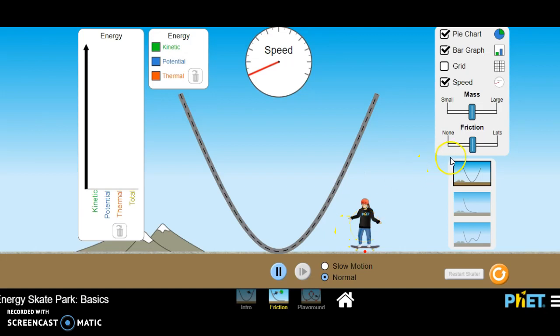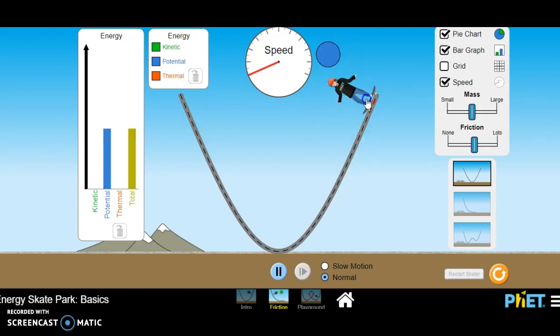Now for this one, if we have friction, which we can change to lots of friction, to no friction, so just a little bit there all the way up to lots, we'll be seeing what happens to the thermal energy here. What's going to happen if we do have friction, if we do have the wheels rubbing up against this ramp, what would actually happen?